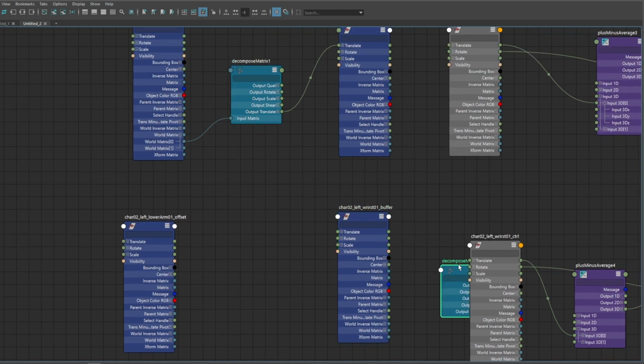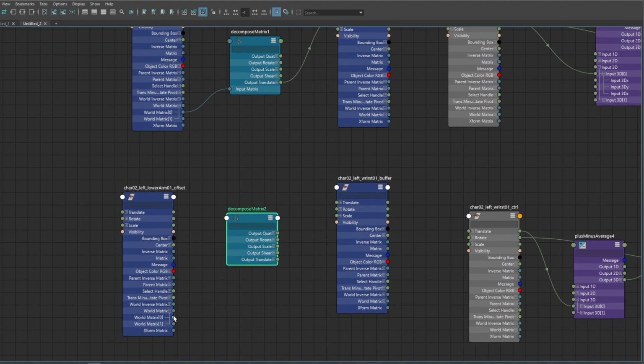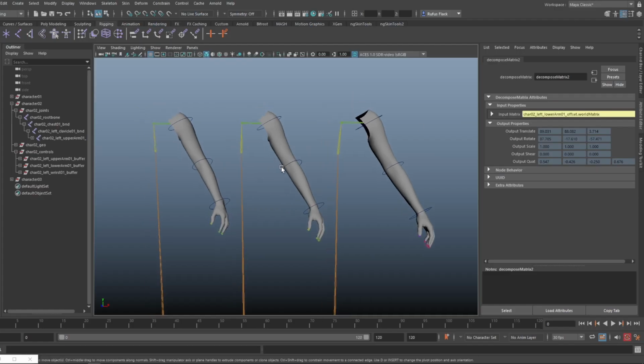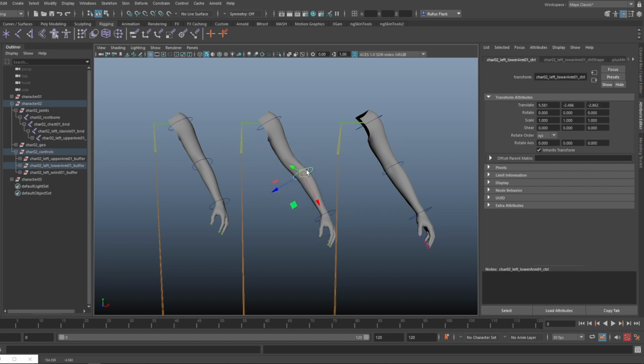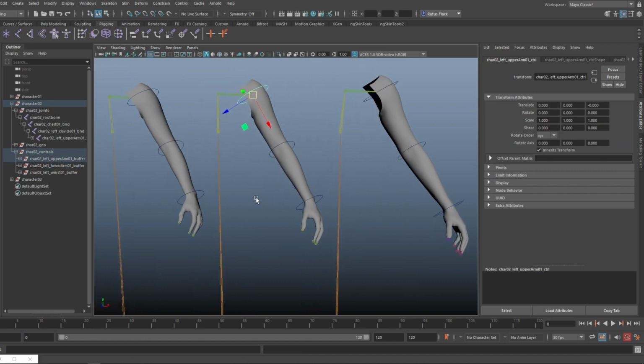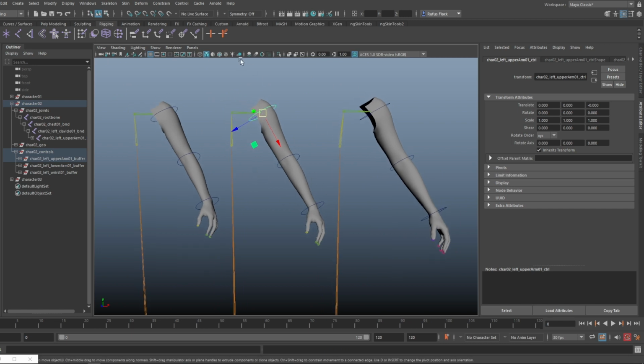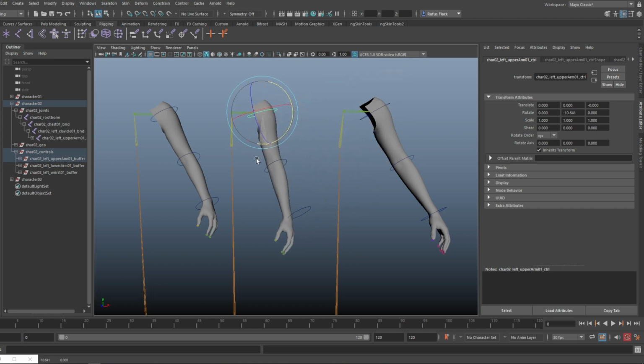I'm going to duplicate this and just do the same set of connections, and we're going to check those results. So now you see that the controls are respecting a hierarchy as far as translation is concerned. As far as rotation goes, we're still getting some unwanted results.